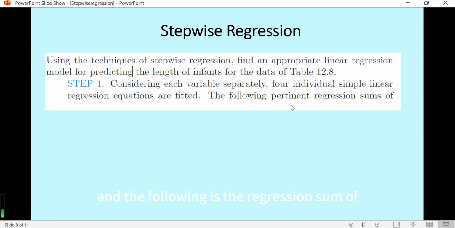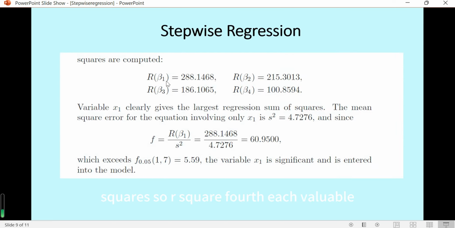And the following is the regression sum of squares, so R² for each variable. So variable x1 clearly gives the largest regression sum of squares. This is the largest, so this is the candidate for inclusion in the first step of the model. And the mean square error for the equation is S1, this number. So we will test if it is significant to include this variable in the model.